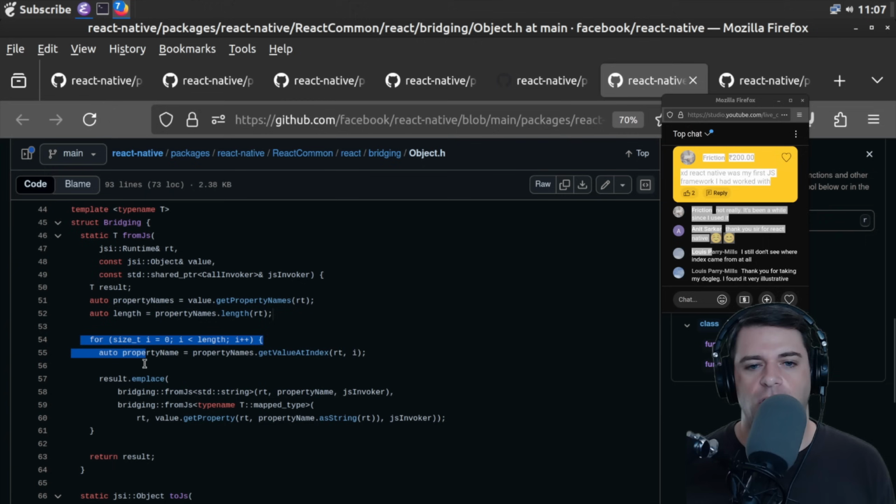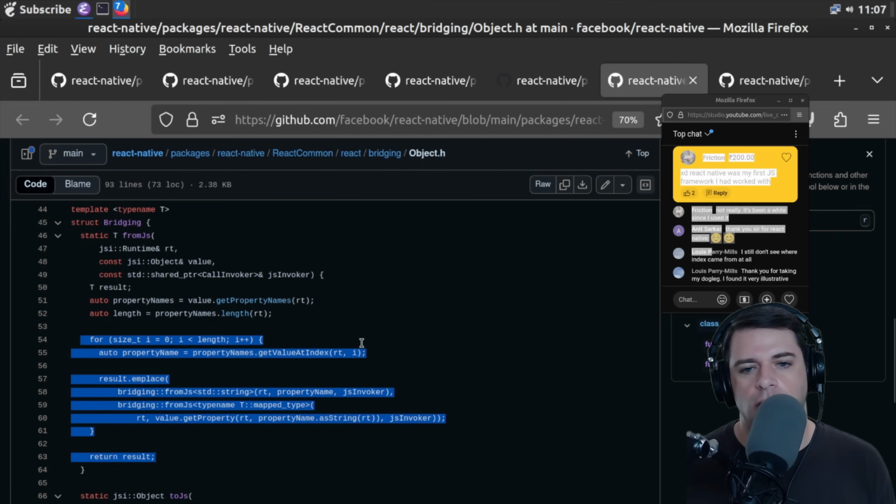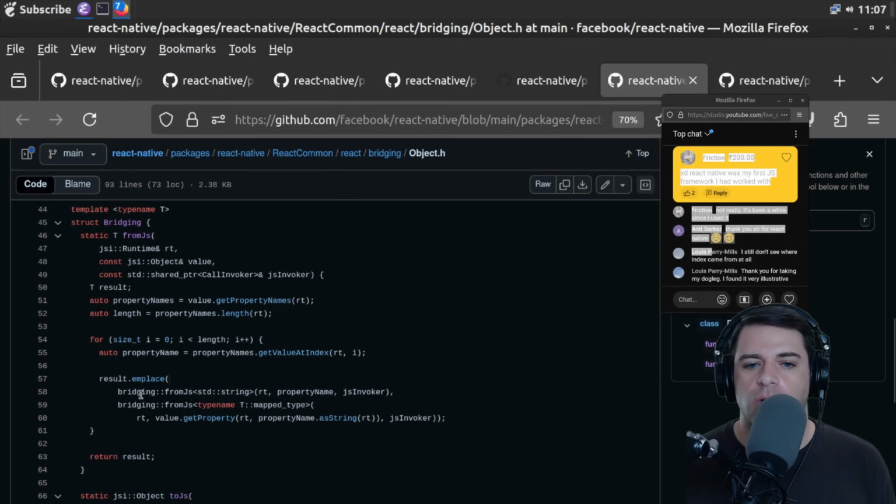We'll iterate over all of them using their length, calling get value at index. And then we're going to result in place, so adding to this like C or C++ list. And we're going to call from.js string on all of the properties. And I'm not really sure what JS Invoker is going to be doing here. Maybe it's needed for from.js.